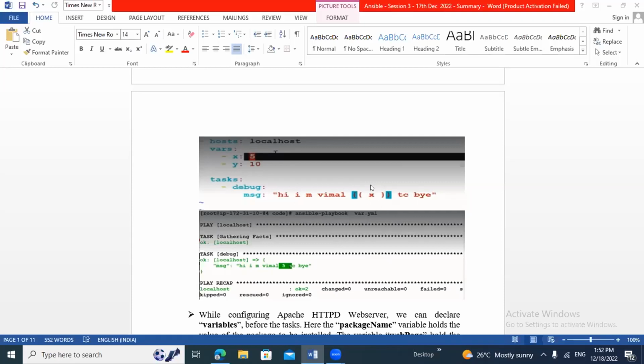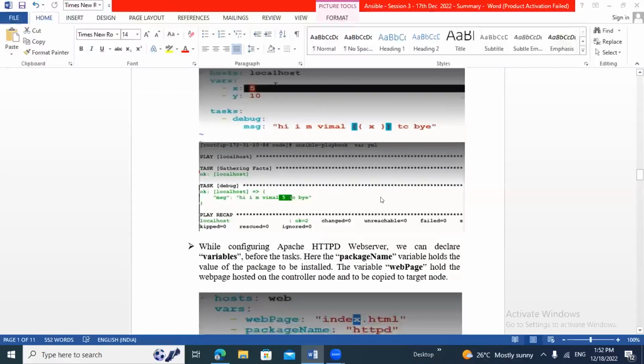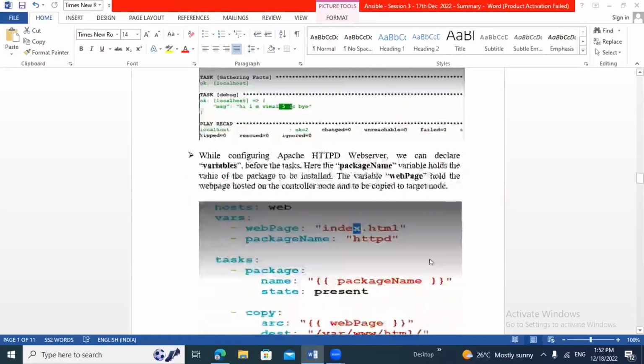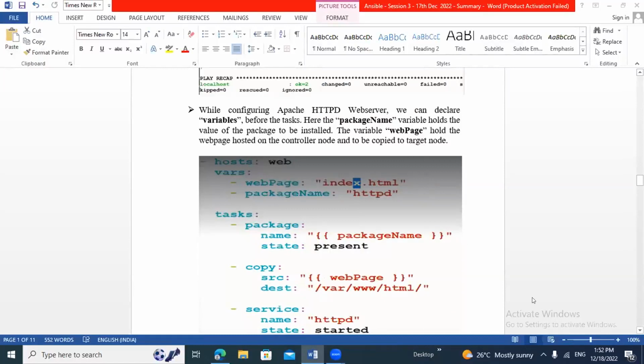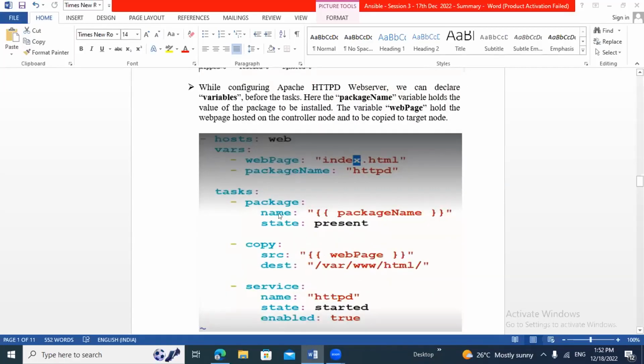This is the X value that has been printed when you run the playbook. Okay, I hope this is clear. Similarly, we can give a variable for whatever we have done, right? We have done the configuration of the Apache web server. Instead of specifying the package name, you can give a variable name here. For example, now I want to install HTTP. Later, I want to install some other package like Firefox or VLC, whatever it is, right? So we can declare a variable.